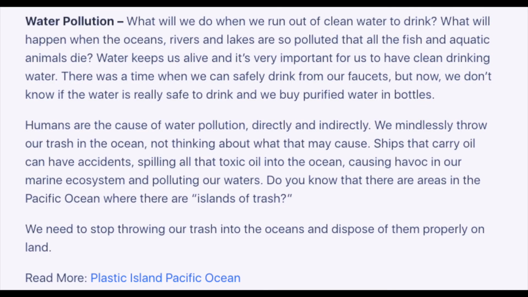Water pollution. What will we do when we run out of clean water to drink? What will happen when the oceans, rivers, and lakes are so polluted that all the fish and aquatic animals die? Water keeps us alive, and it's very important for us to have clean drinking water. There was a time when we could safely drink from our faucets, but now we don't know if the water is really safe to drink, and we buy purified water in bottles.